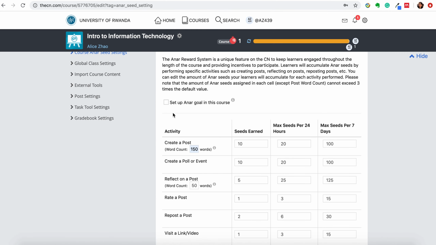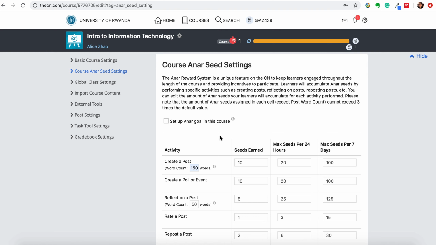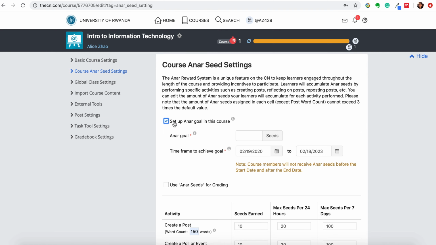Once the table is refined, you want to go back to the top part of this table, check set up NR seats goal in your course. So this is not required, but we strongly recommend you set up a goal for your student to work toward. This will give your student a motivation and also help them track where they are in terms of their participation and instructor's expectation.